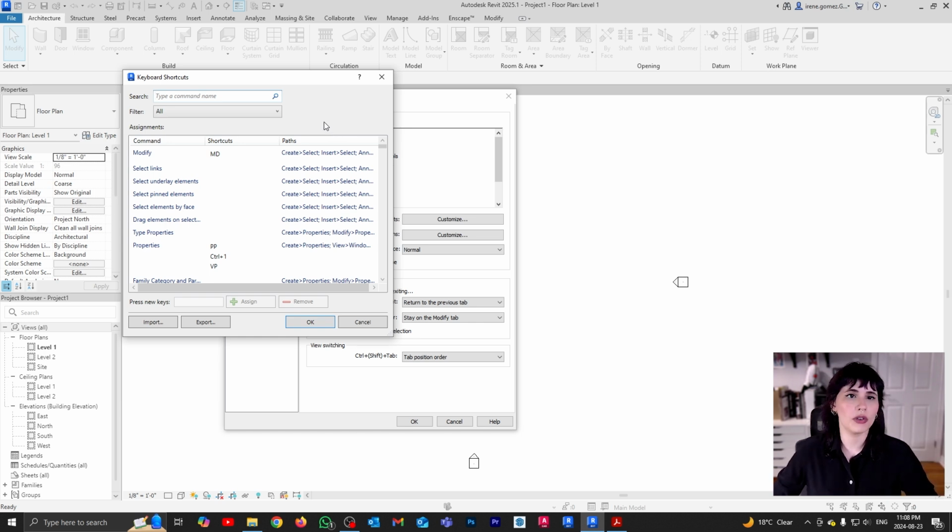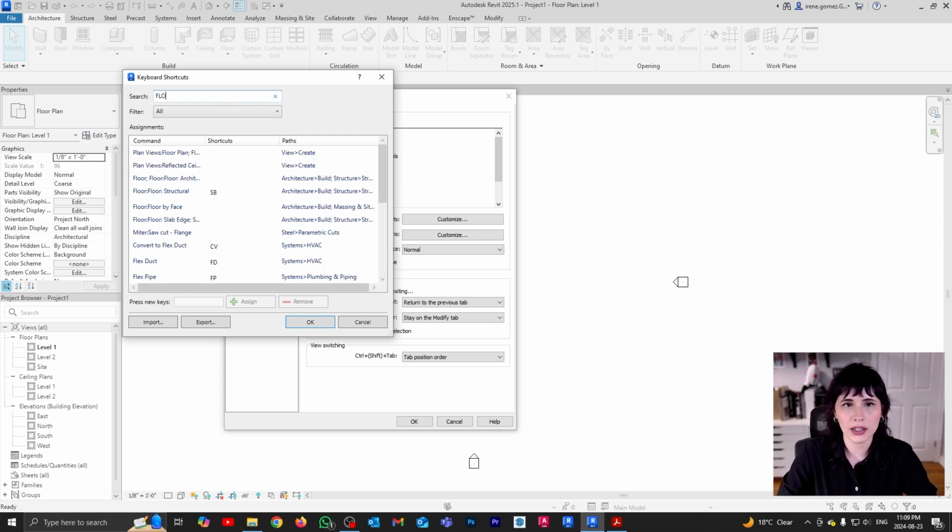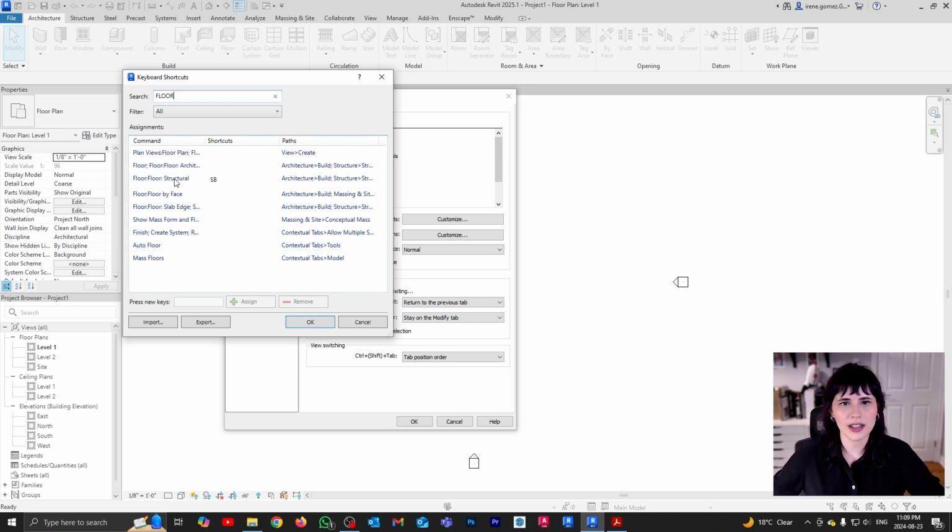So feel free to customize your Revit to make sure that it has all of the quick keys that you need. So for example, if I go to the floor command, let's say that I want to draw a floor, you're going to see that there is a quick key for a structural floor, but there's no quick key for an architectural floor, which to me is crazy. But that's because I only draw architectural floors. So it would make sense for me to come here and say, okay, I want to add a quick key.